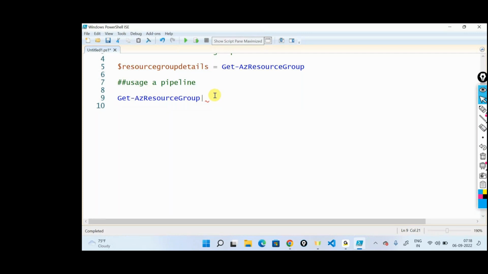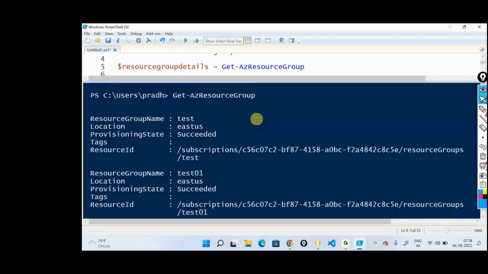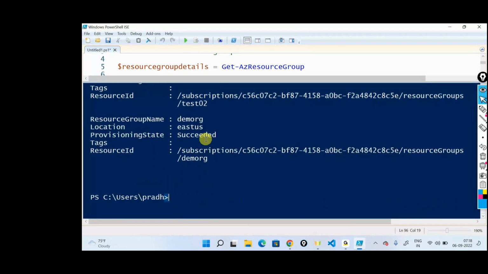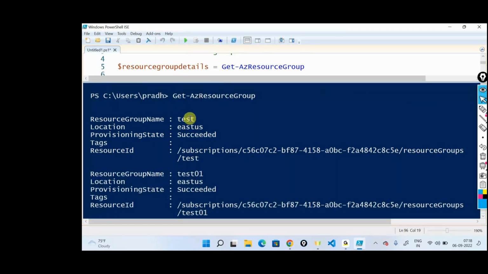Now, after the pipe here, I will give one more command, Where-Object. I'm telling Where-Object, okay fine, you know what? Get me only those objects, or get me only those resource groups whose name has something like test in its pattern. Like for example, test 01, test 02, etc.